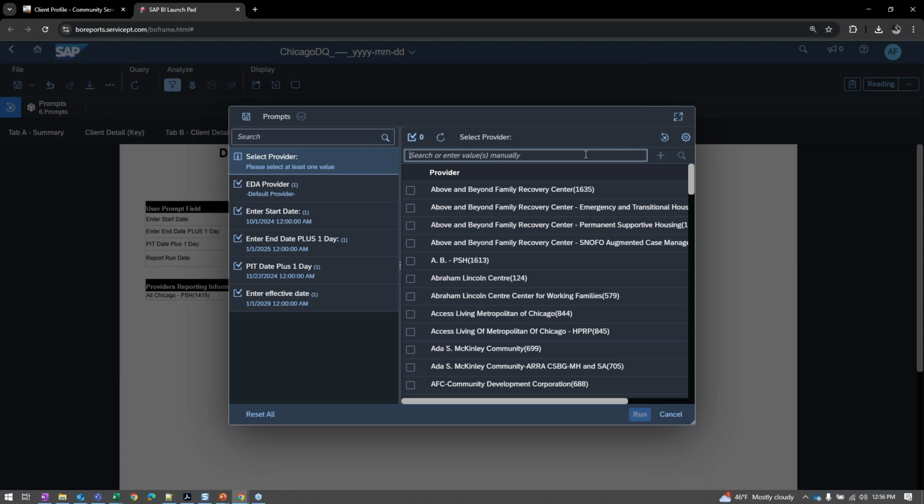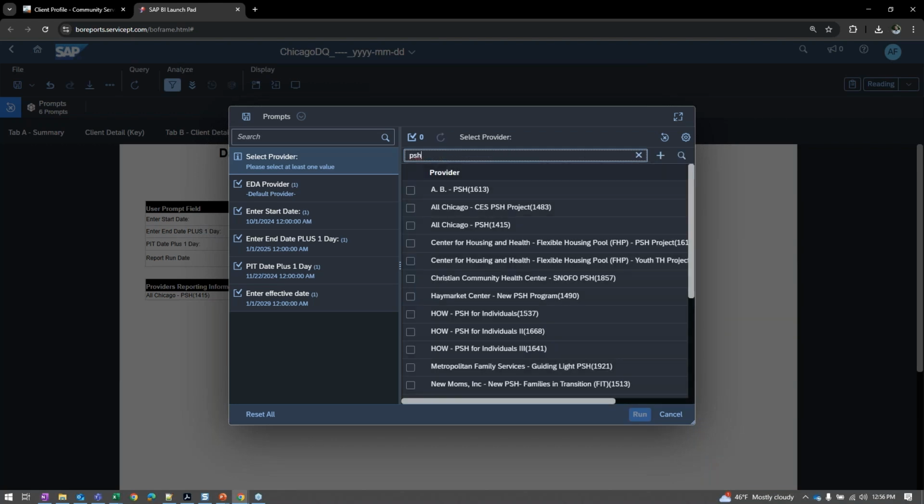You'll put that here. For example, I'm just going to do PSH, but if I were to search for 1415, it would have populated here. There's nothing else that you would need to adjust, and then you can just select run. So this is where you'll select the project when you're running the report.